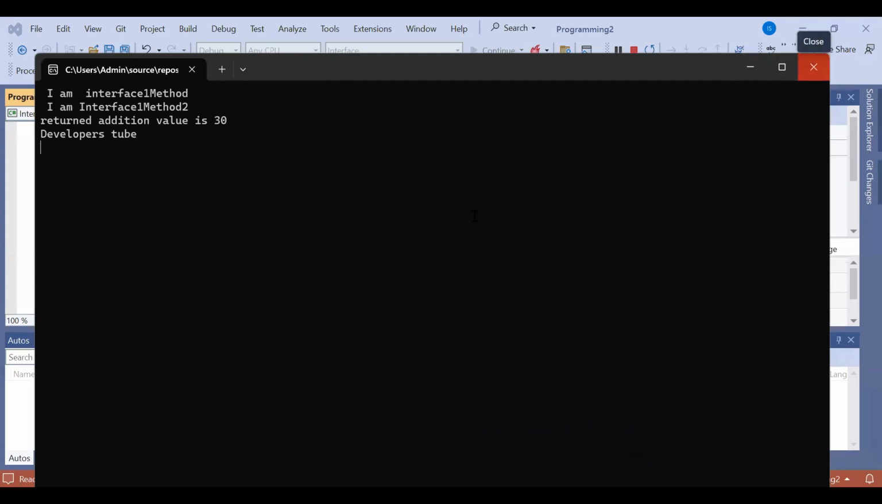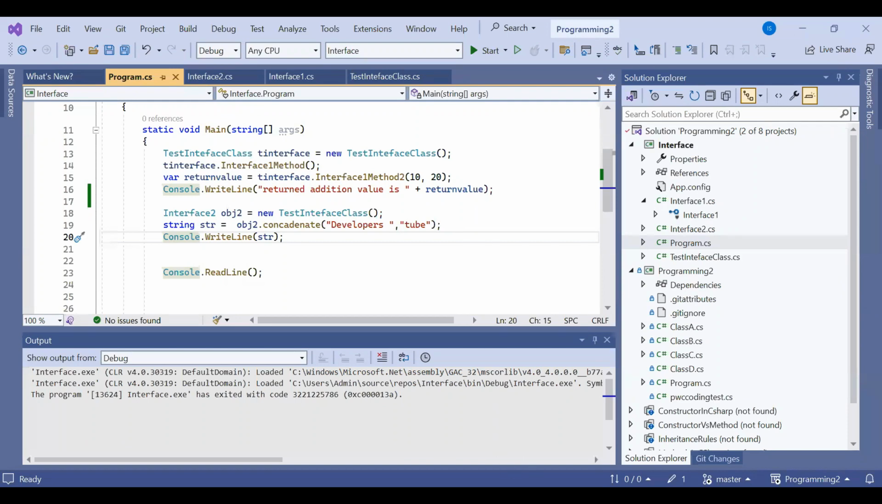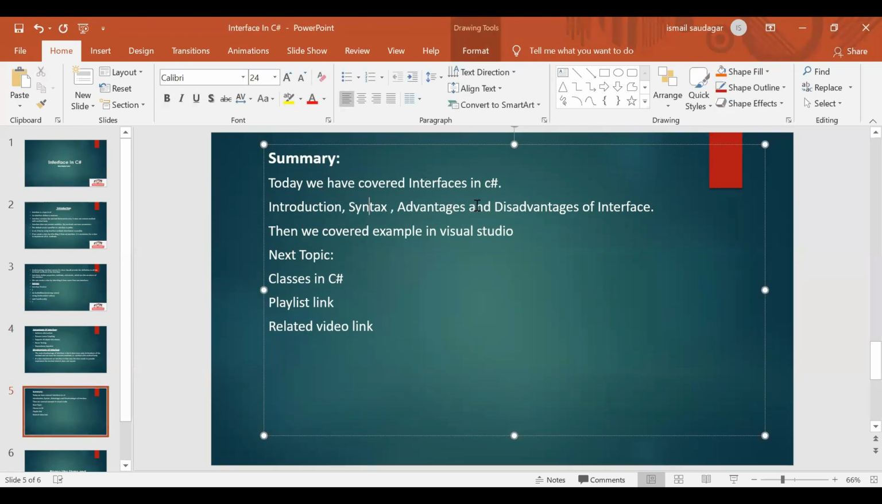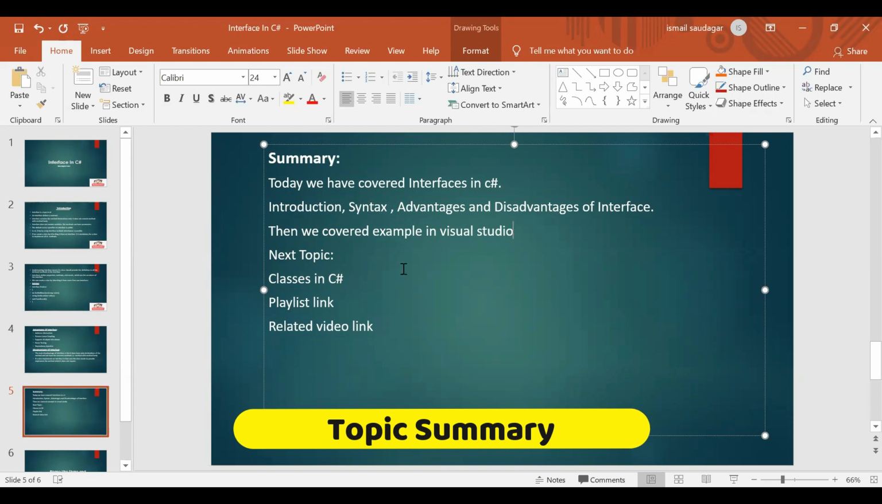Now at last we'll see. So this is my summary page here. We have covered interfaces in C#. In it we have seen the introduction of the interface, syntax, advantages and disadvantages of interface. Then we have seen the example in Visual Studio and seen the output. Our next topic will be classes in C#.